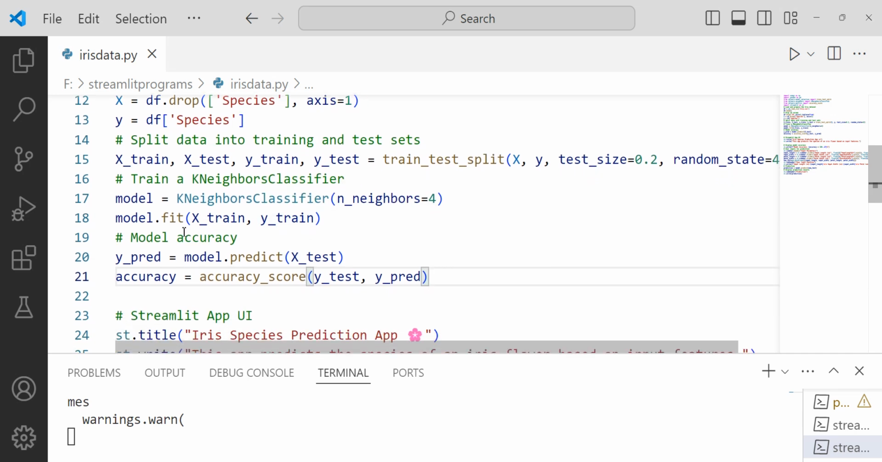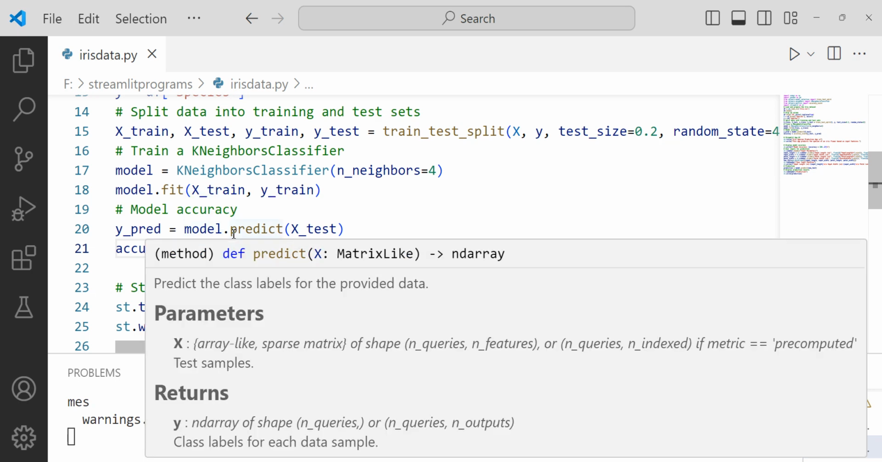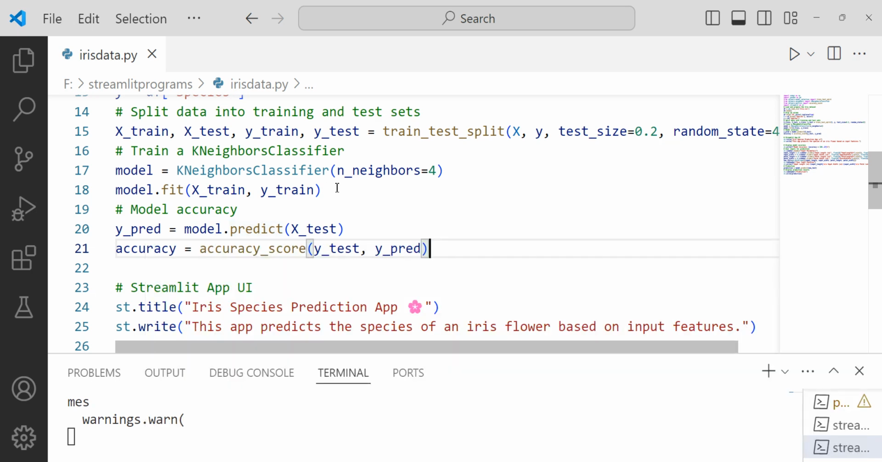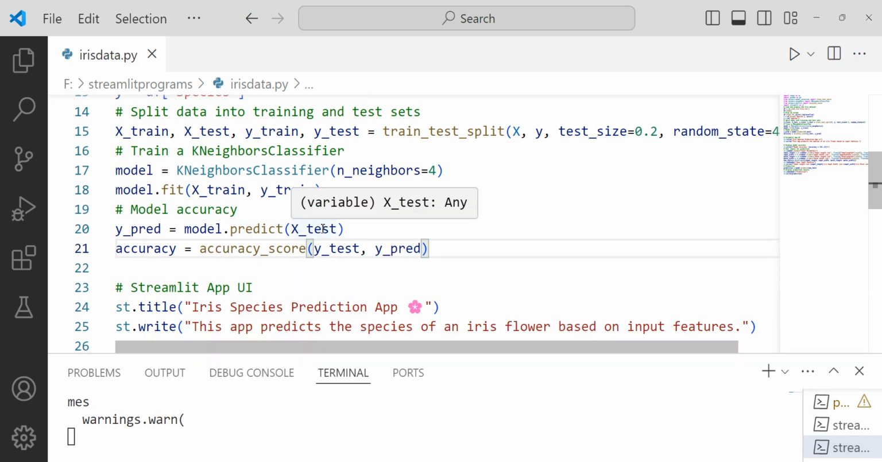After fitting the model, to evaluate the model we are using the function called predict. To the predict function we have to pass which data? The test data. In which variable is the test data contained? Xtest. That's why to the predict function here we are passing xtest.